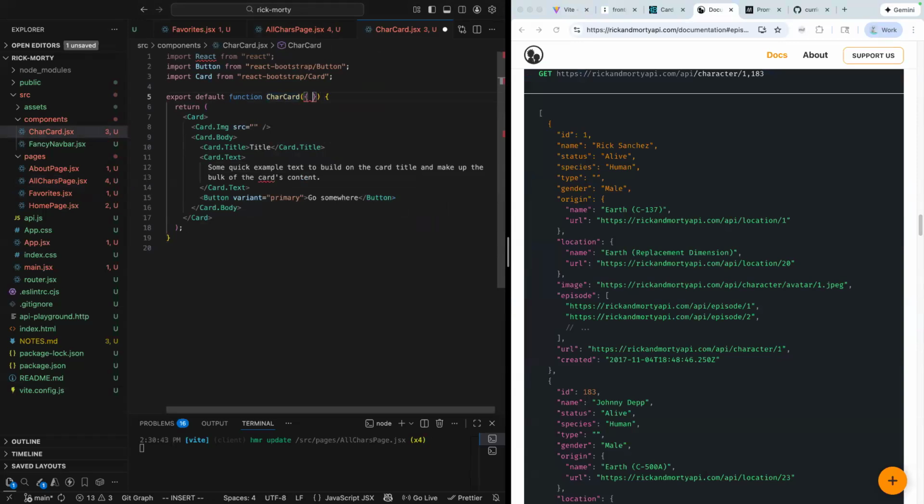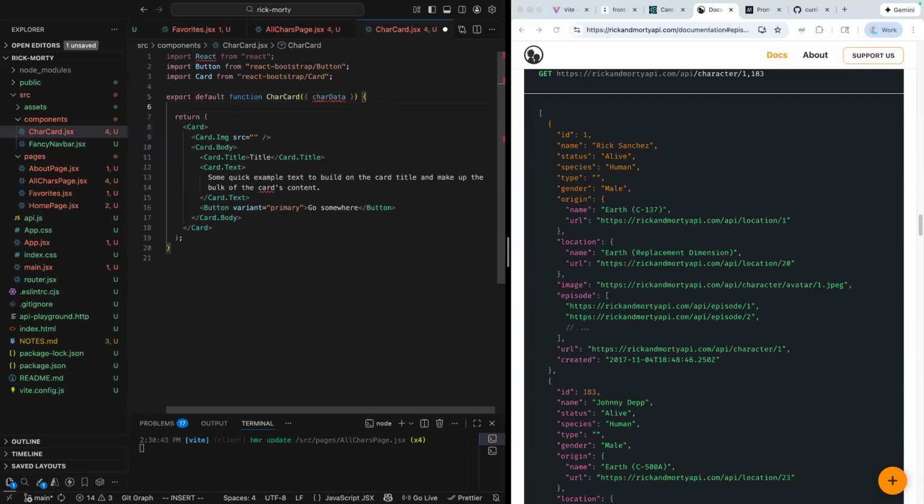So first of all, I need to grab the character data as a prop from all of the different props that we might pass in. And then I know this is an object, so I'm going to destructure my character data, and I'm going to grab name, status, species, location, because why not, and image. And I think that's a great starting point.